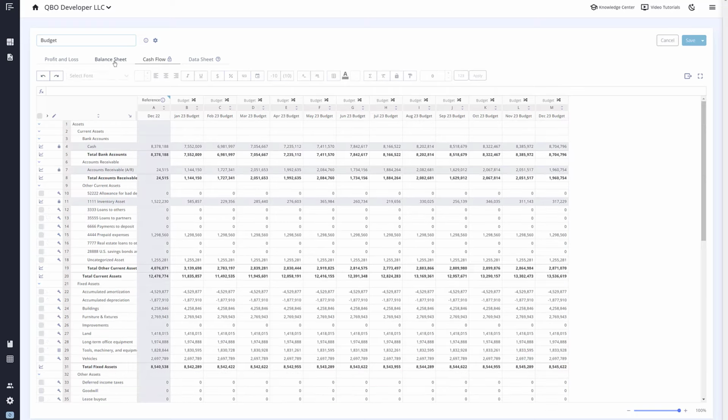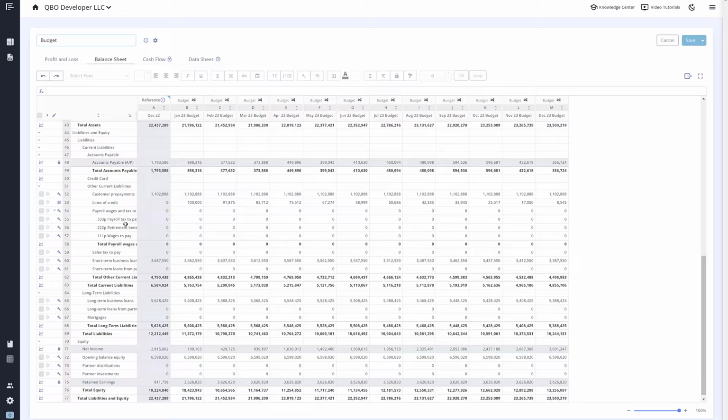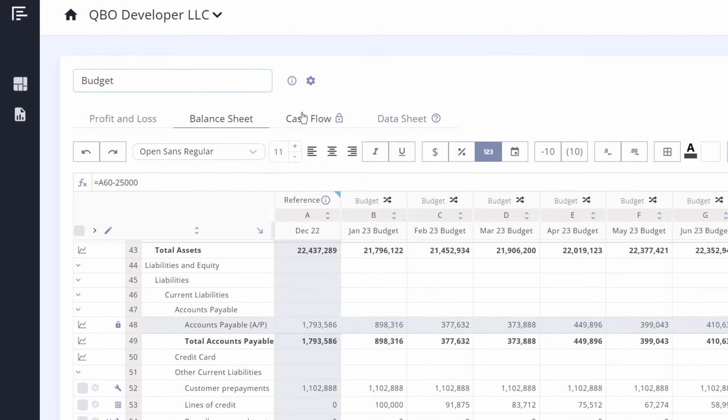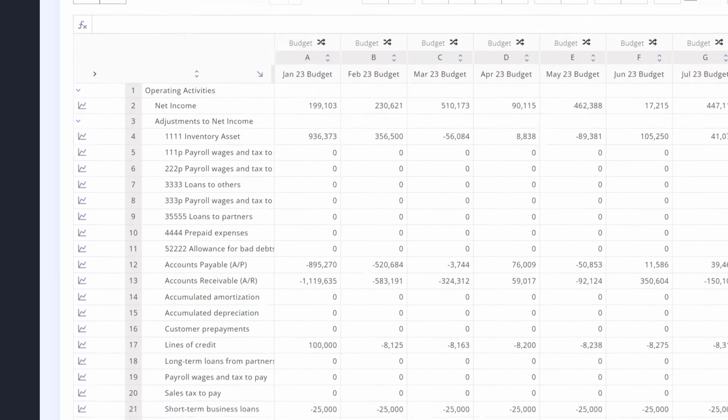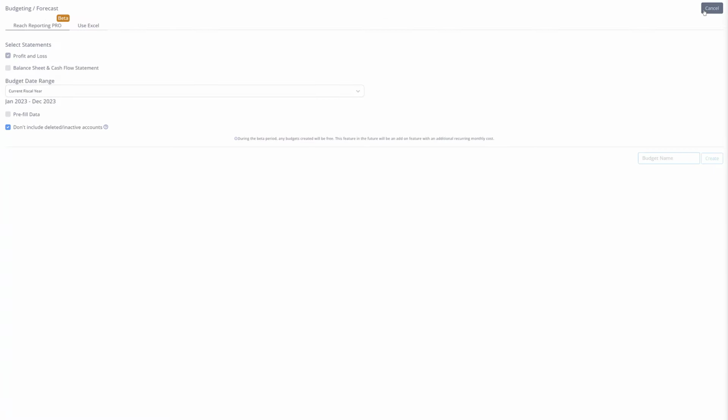Let's say you plan to repay your short-term business loan by $25,000 each month in the following year. Repayments recorded as a decrease in loan on the balance sheet will automatically show in your net cash flow as cash outflow of $25,000. So let's create your first three-way budget and forecast in Reach.